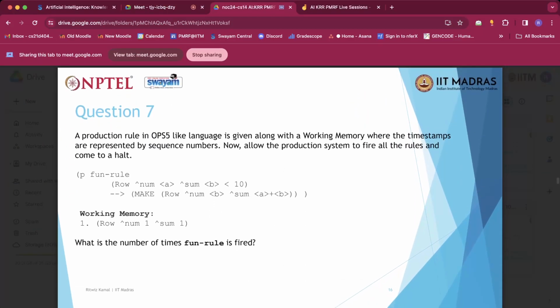So the seventh question talks about production rules in this particular language called OPS5, which you may have come across in the lecture slides as well. Okay, so here you are given one rule called the PFUN rule. And you are given a working memory that contains only one element, which is row num1 sum1. Okay, so now what you have to do is, you have to see whether the rule will get selected to be fired, and if so, how many times will this rule get fired until we stop the program, or the program comes to a halt or termination.